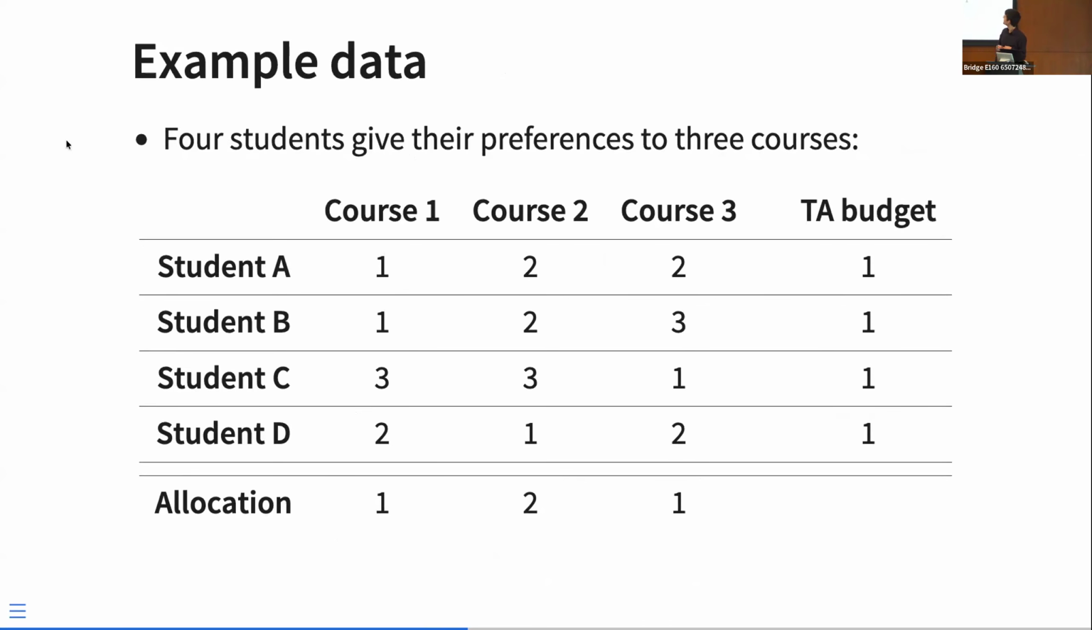Here's a nice example to keep in mind where there are just 3 courses and 4 students, and each student has to TA 1, their budget, and the courses require 1 or 2 TAs. You can see student A likes course 1, and is kind of okay with TA-ing course 2 or 3. Student B also likes course 1, student C likes course 3, and student D likes course 2. The real problem that we solve is bigger, but it's not huge. It's 50 students, 70 classes, and it has these more complicated constraints.